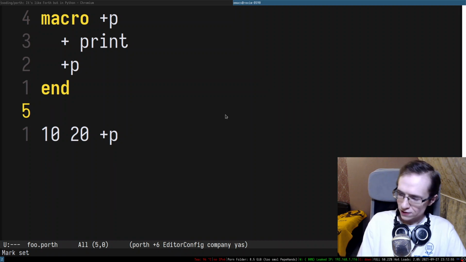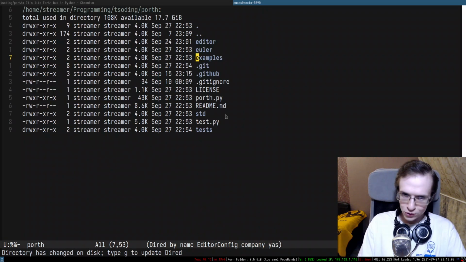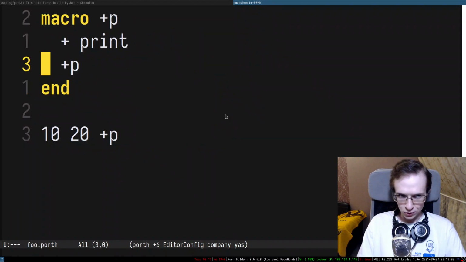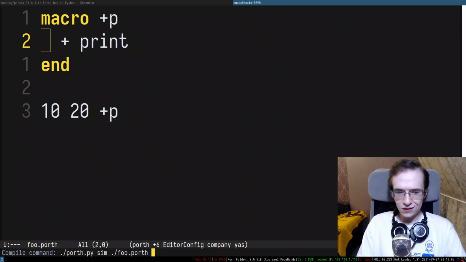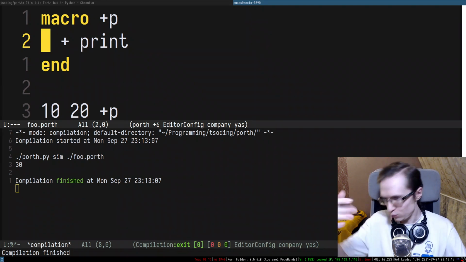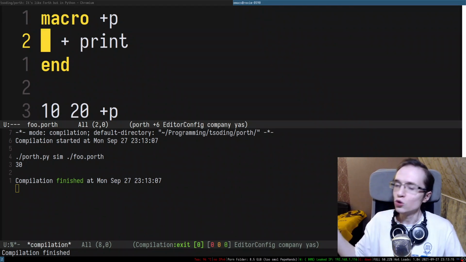So Wipecoder asks, are you compiling into a binary or into a script? I'm actually compiling. There are two modes of compilation for this language. The first mode is the simulation mode, like this one. In simulation mode, we literally just interpret the source code. We parse everything, iterate through the tokens and interpret them.